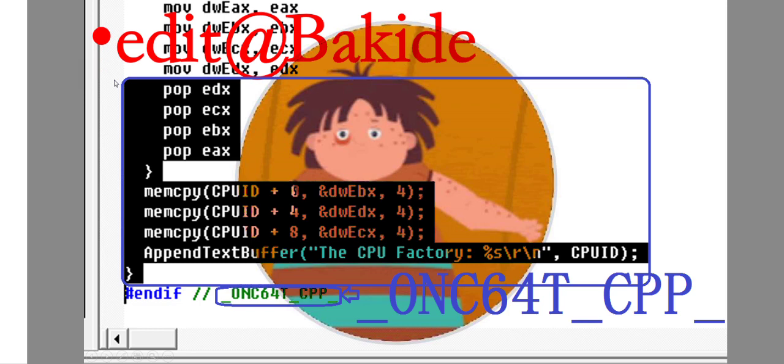Edit BAKIDE some lines as top, as above of underline ONC64T underline CPP underline. Pop. MEMCPY, mem copy.